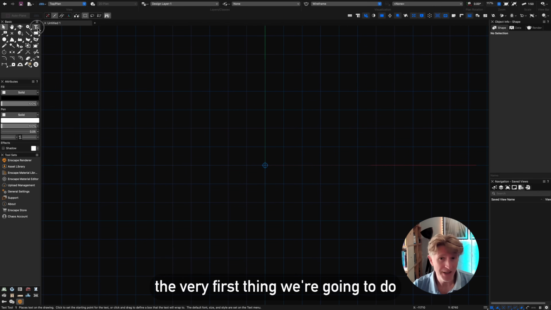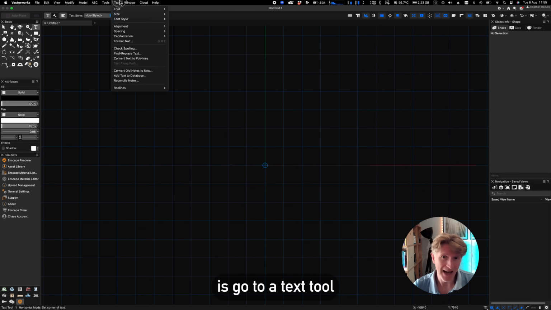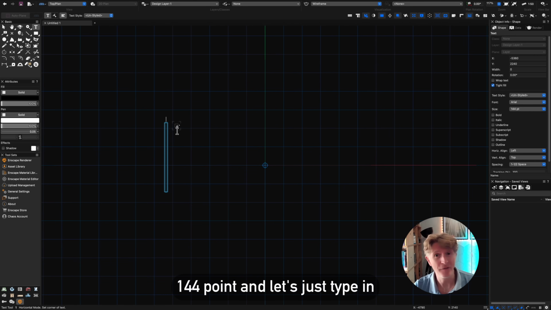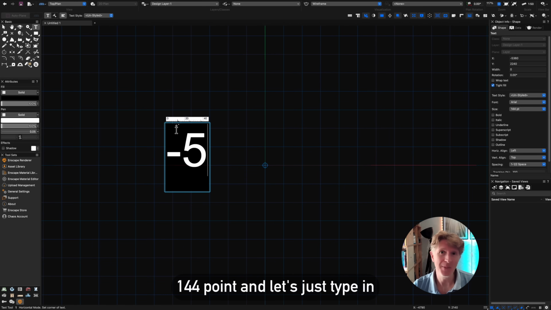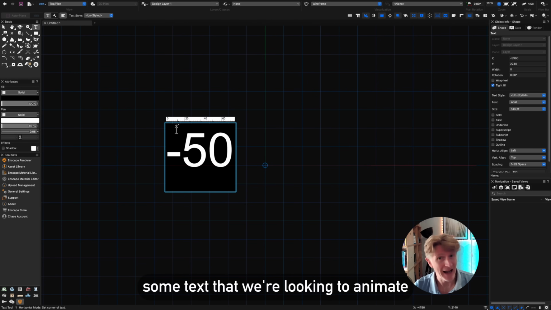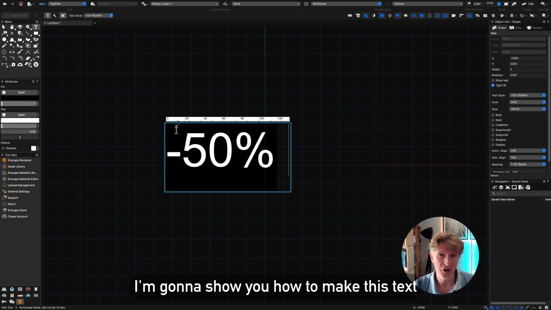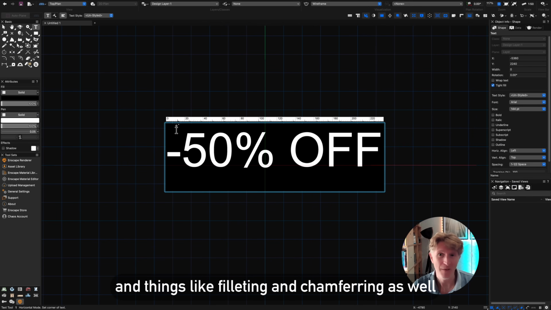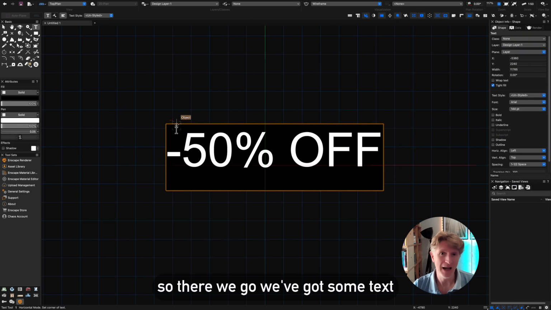Okay, so the very first thing we're going to do is go up to our text tool and change our text size to quite a large text size, 144 point, and let's just type in some text that we're looking to animate. And in a moment, I'm going to show you how to make this text into wonderful 3D text and things like filleting and chamfering as well. So there we go, we've got some text.